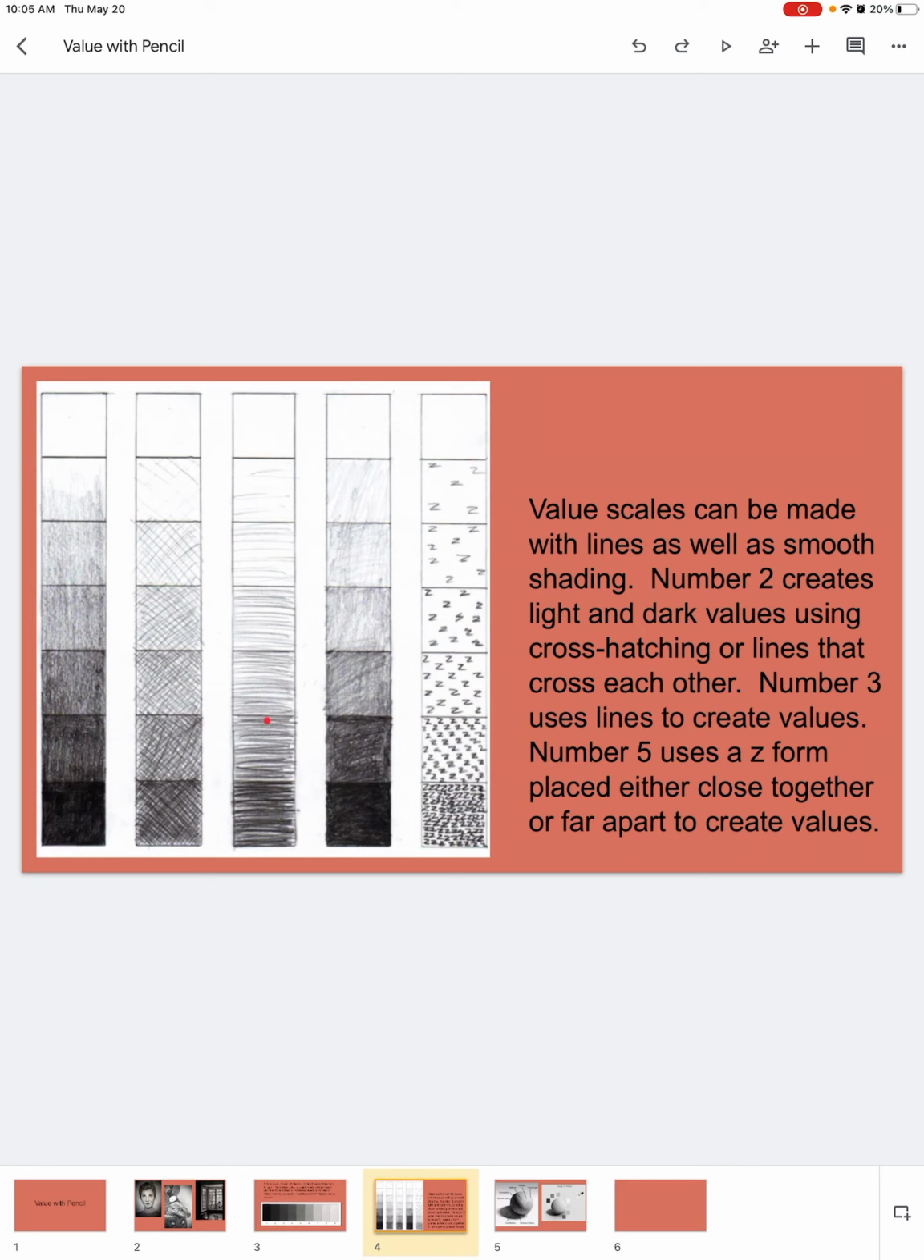And just as a point of interest, you can look at number 5 here, the 5th column, and you can see that they created value using a form that looks kind of like the letter Z. So you can see where it looks darker, they put a lot more of those letters there, the Z's, and they placed them closer together to make it look darker. And then as they moved up the scale and it became lighter, they used fewer Z's, and so you got that lighter value.